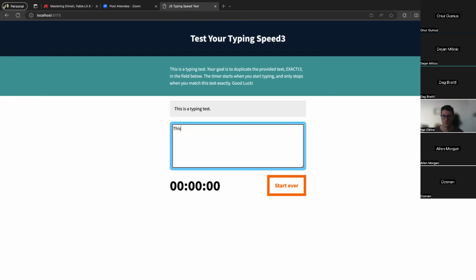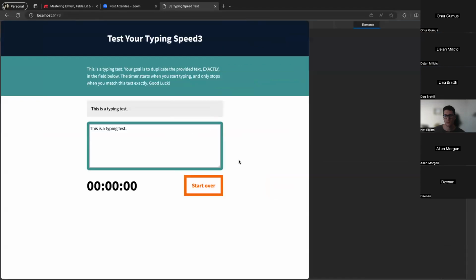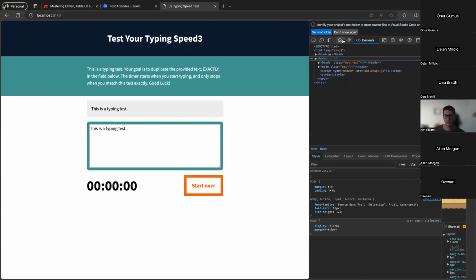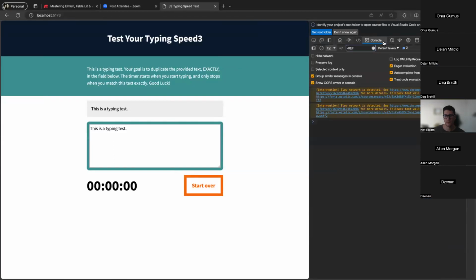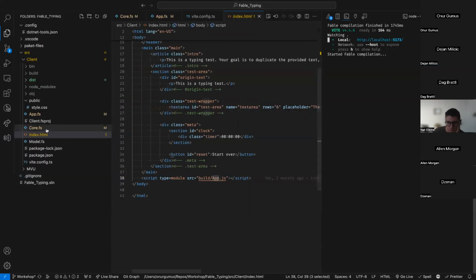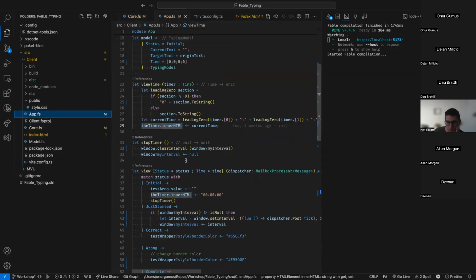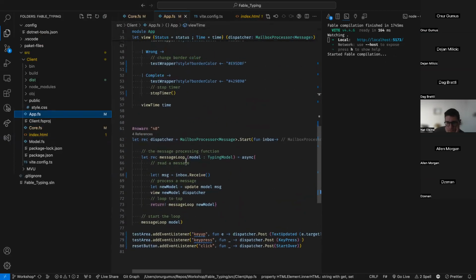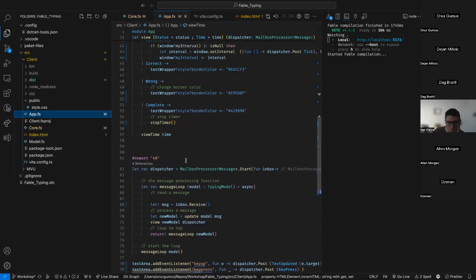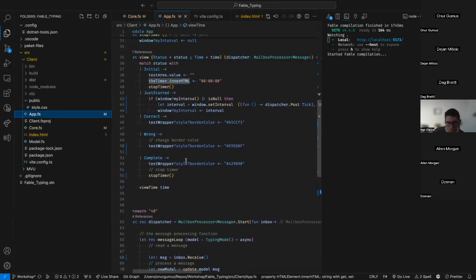Okay, we have an issue. Everything works, but the timer didn't kick in. I think I missed something. Let's see. Press key up. Start it.